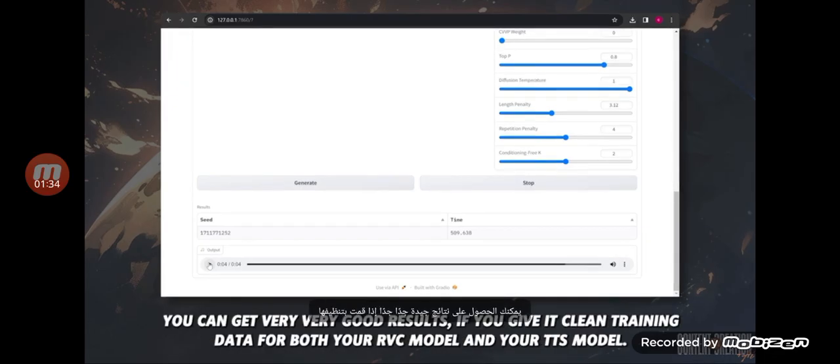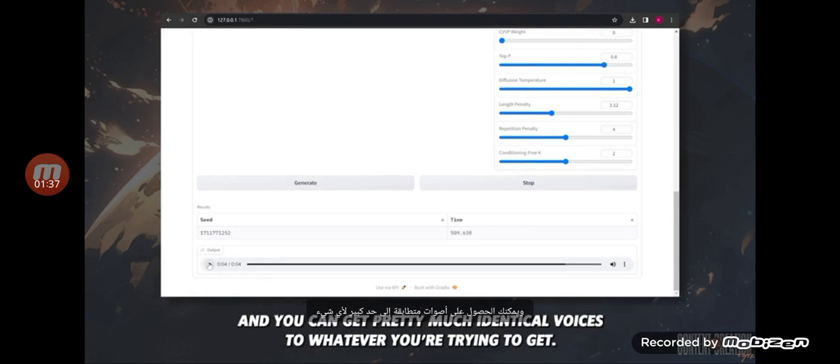You can get very, very good results if you give it clean training data for both your RVC model and your TTS model, and you can get pretty much identical voices to whatever you're trying to get. Just two quick things I want to touch on.